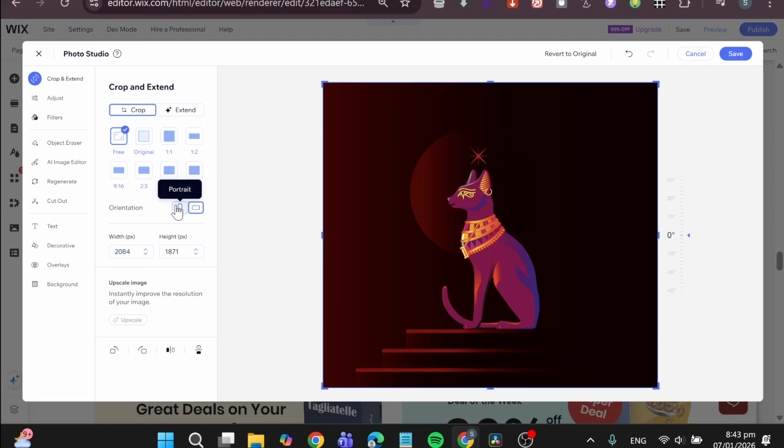You can set up the orientation to portrait or landscape, and also you can set up the width and the height manually. You can also upscale an image, but only if the image is less than, let's say, 2000, for example 1008. You can go ahead and upscale the image just by doing that.